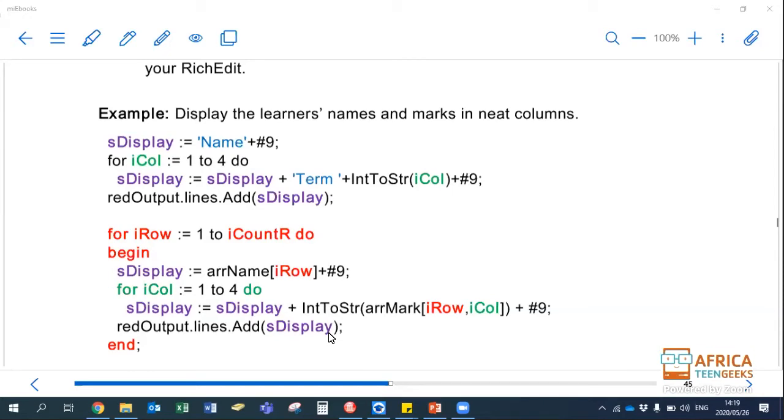Just before I then loop again through my for loop for the row, I then display this string in my rich edit. Another possibility here would be to add S display is assigned to S display plus #10 to create the enter and then only output outside of your for loop. That would also be an option. This is just usually how I do it. So both of them would be correct.